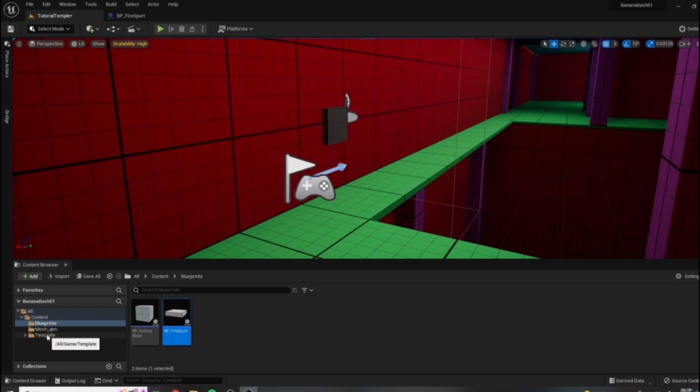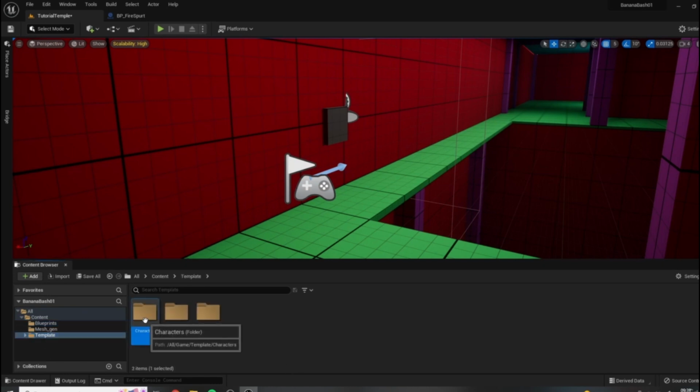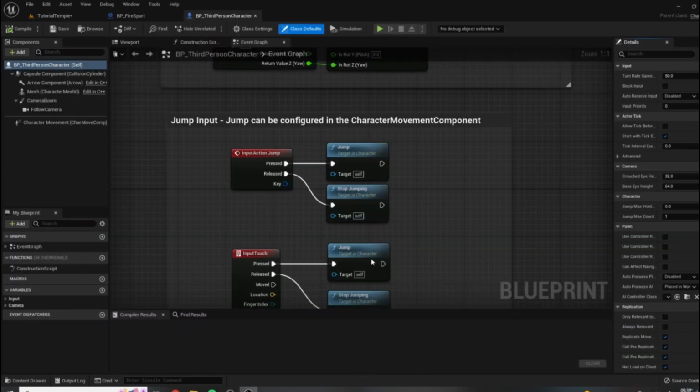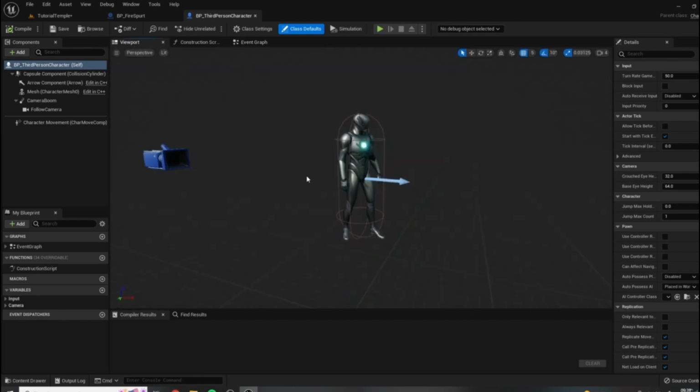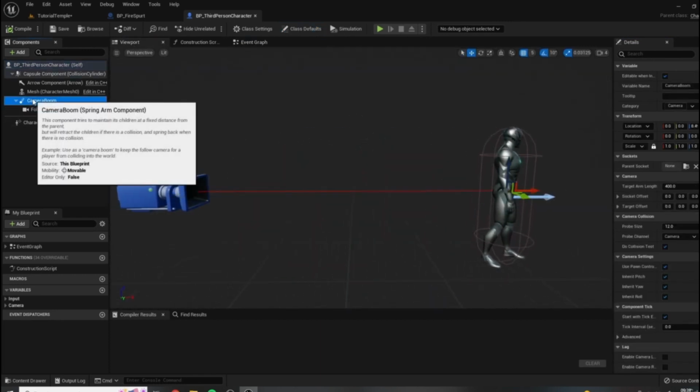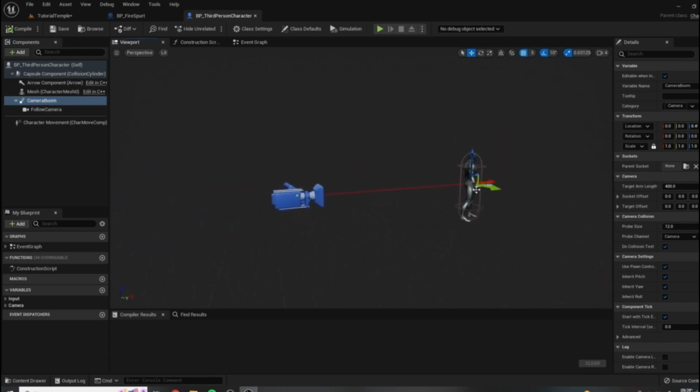I just want to make one quick adjustment to the character. So I'm going to go into template, third person, blueprints, third person character. And I just noticed that my camera is sitting kind of low. It's kind of sitting mid back. And I just want to raise this camera up a little bit, so it's kind of a more over the shoulder view.